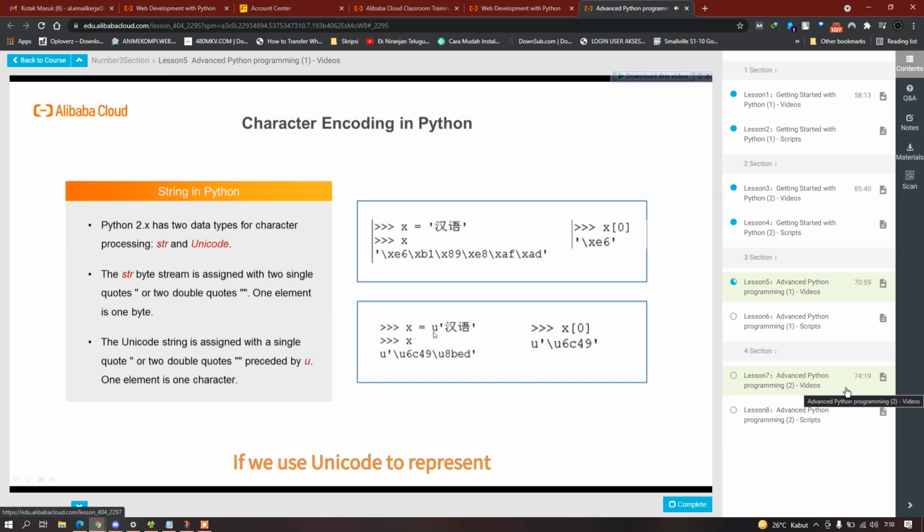If we use Unicode to represent the Chinese character string, just add the character u in front of it. Printing it out results in this encoding structure, because we know that Unicode uses a hexadecimal code. Therefore, it corresponds to 2 encoding values in Unicode.